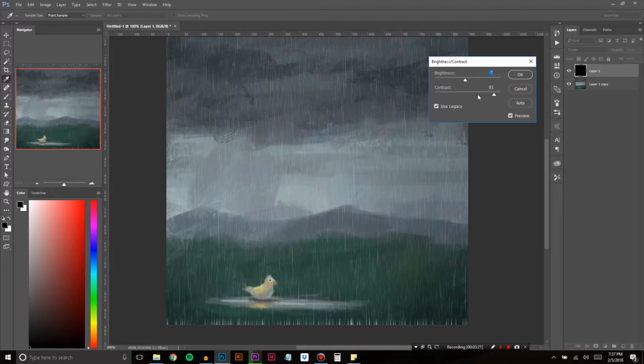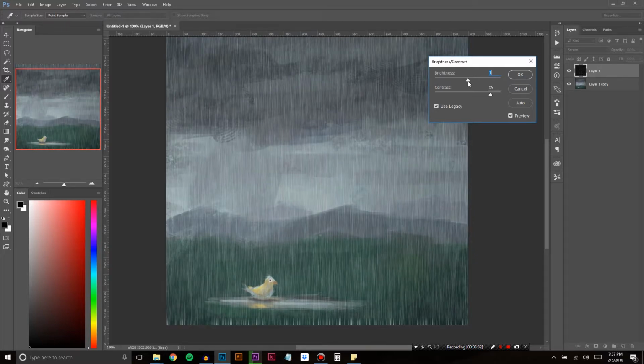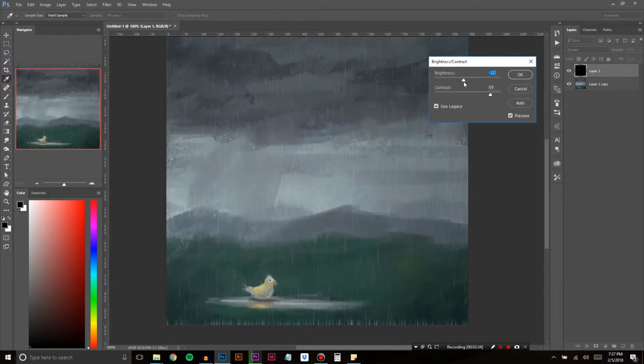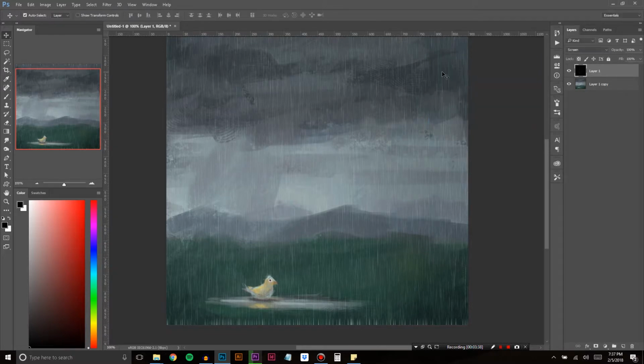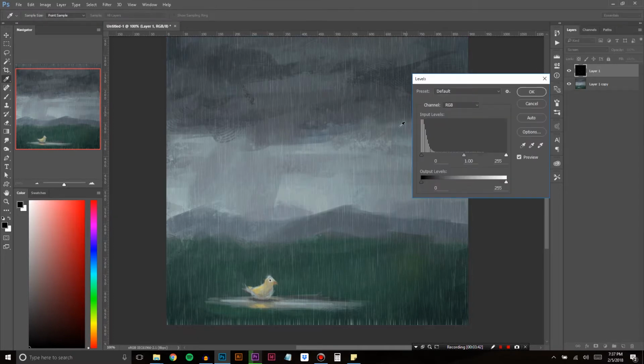Use Legacy and then change the contrast to go up a little and then the brightness down. You can see how it's just sprinkling here, which is pretty nice. Or if it's like pouring down rain. I actually like the sprinkles, and that was pretty easy, so I don't feel like I need to go into levels, but just for the sake of it, you can adjust these too, if you're familiar with levels and adding contrast that way.